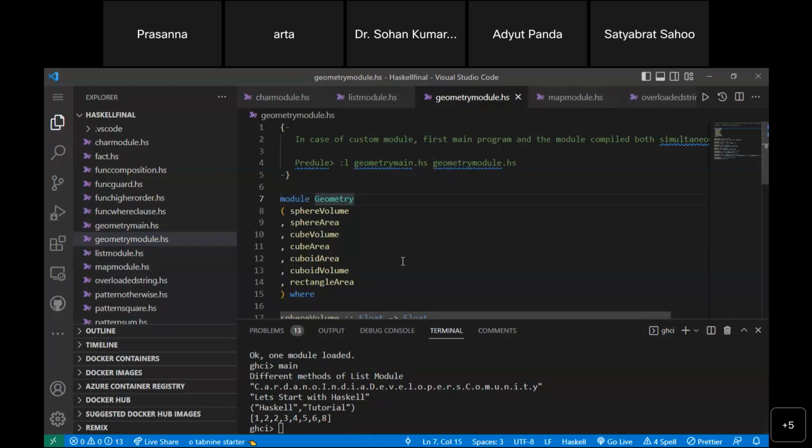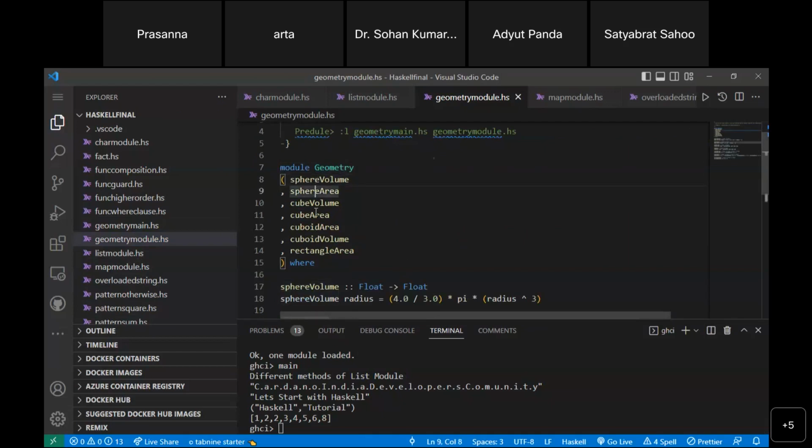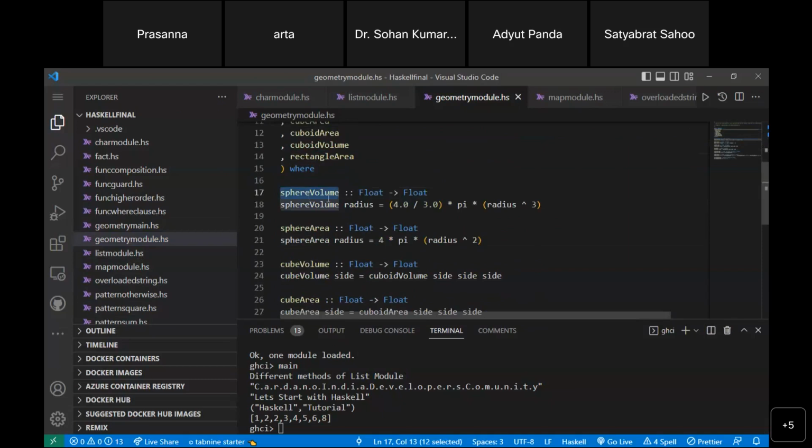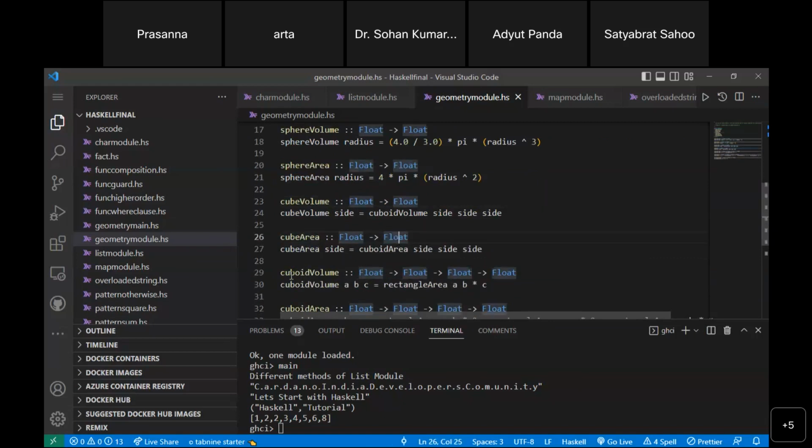Inside Geometry, you can see I have defined different functions. What are the function names? One is sphere volume, sphere area, cube volume, cube area. Lots of functions are defined, and each function is mentioned with a type. Here, sphere volume is defined with a float, sphere area is defined with a float, cube volume is defined with a float, cube area is defined with a float, cuboid volume is defined with a float. That is, three arguments are there for cuboid, while the others take one at a time.